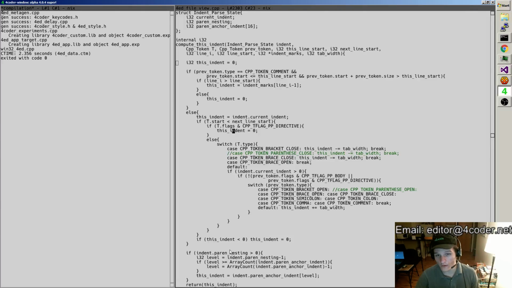If there's no token on that line, you actually just assume, leave it there, and then if the token is on this line, what type of token is it? Oh, it's a preprocessor. Do this. Oh, it's a bracket. We need to decrease this by 1 if it's a bracket or a brace. If it's a parenthesis, I would just want it to match where it already was.